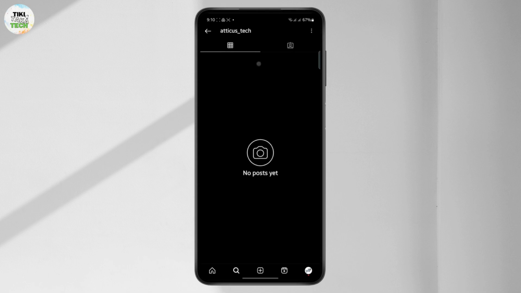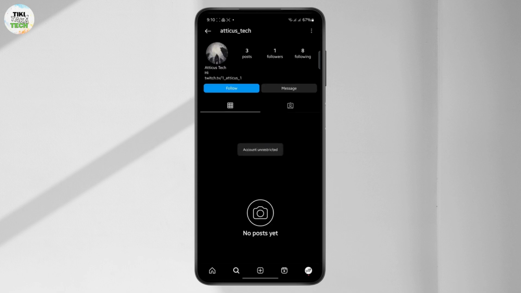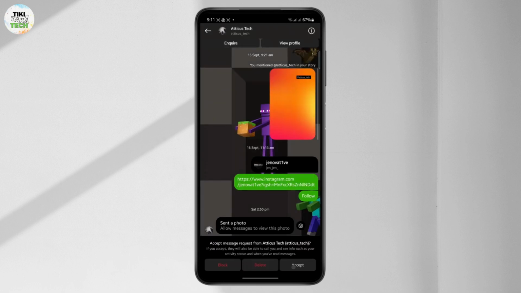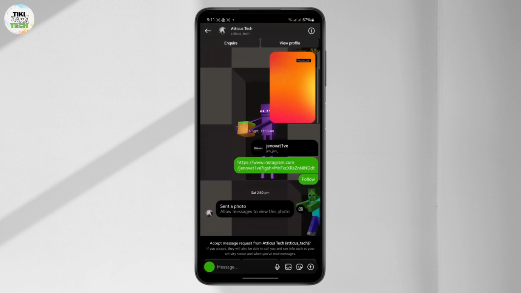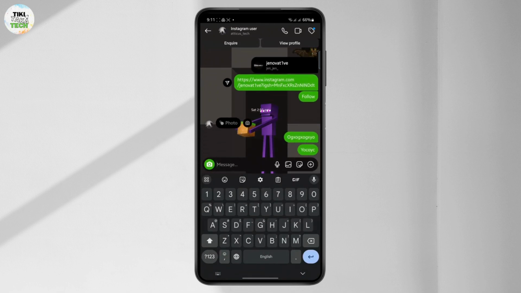And the first thing you want to do is try to restrict their account first. And if you just unrestrict it or restrict the account, here you will see an option to message them and just accept their request. Once you do that, you can just send them messages like this.